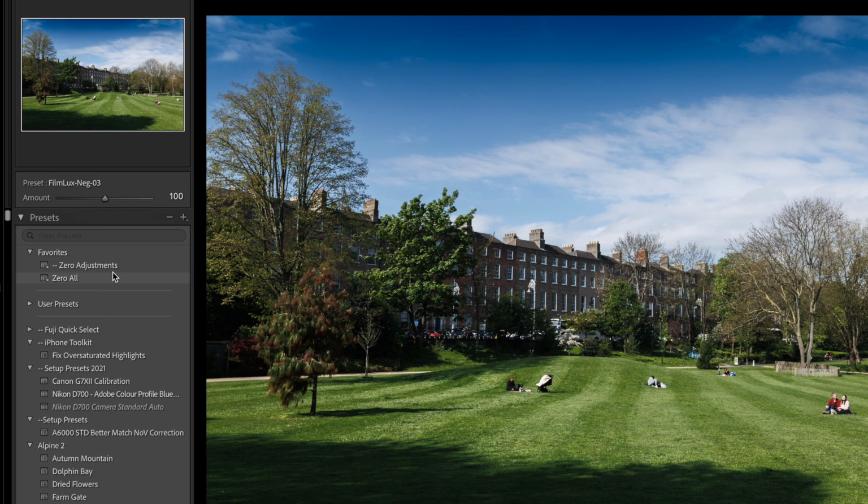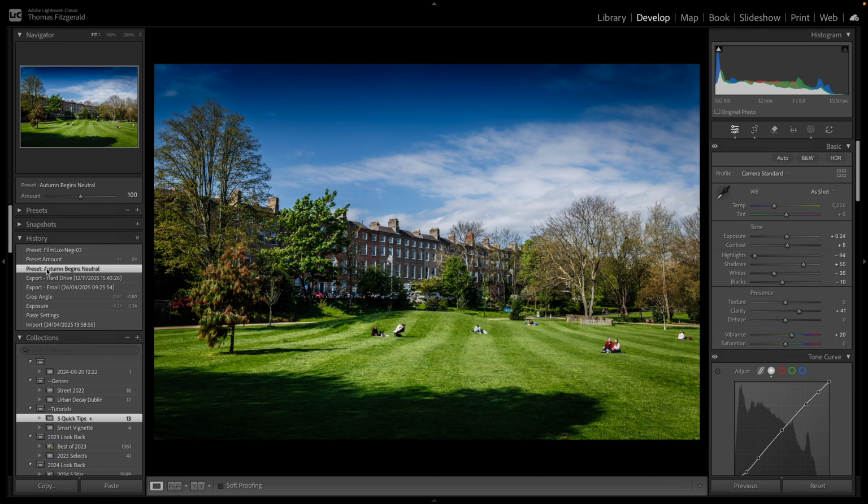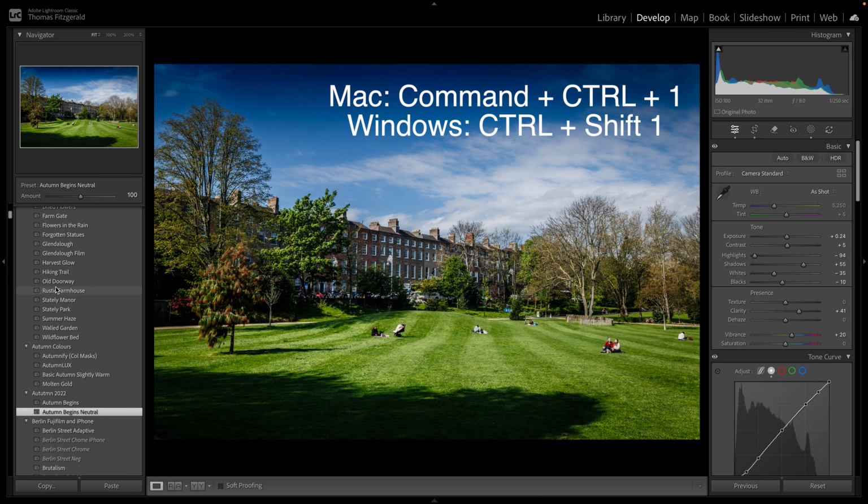You can quickly hide the preset panel by using the keyboard shortcut Command Control 1. Because that's hiding the presets, you can now quickly get to the history panel without having to scroll up and down. And if you want to go back, you just use the same keyboard shortcut again, and that reopens the presets panel. It's a little thing, but it saves you scrolling up and down a lot, and it can be a bit of a time saver.